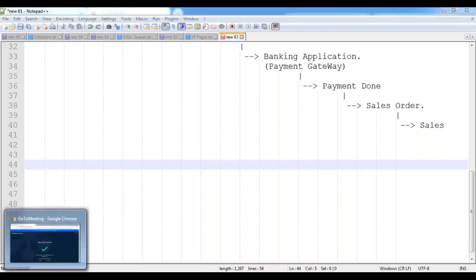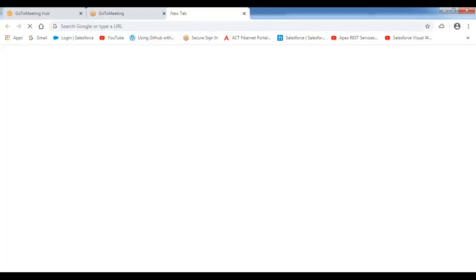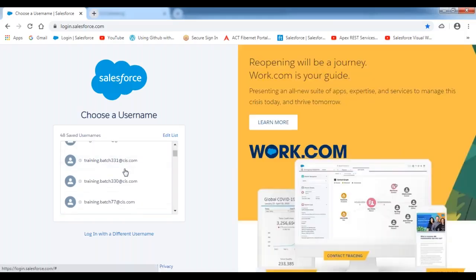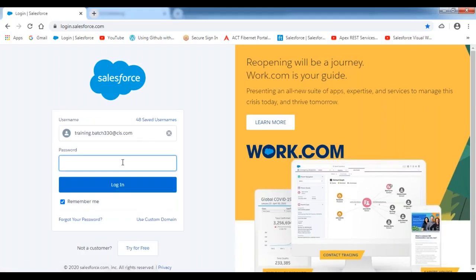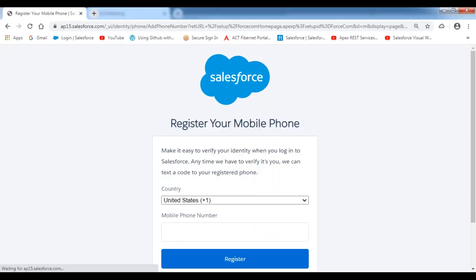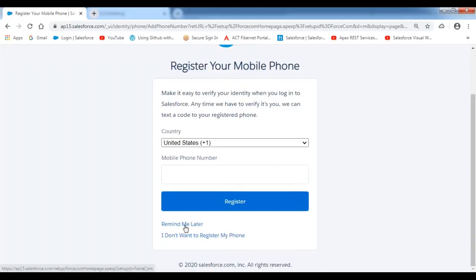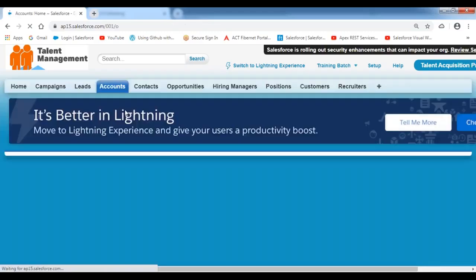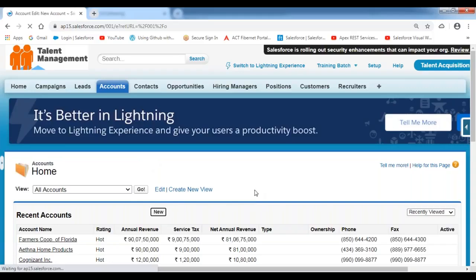Assume that, for example, I'm having a Salesforce application, my own Salesforce organization. As part of this organization, I'm having my account records. I'm having this accounts tab. Through this one, we can create some new account records also.